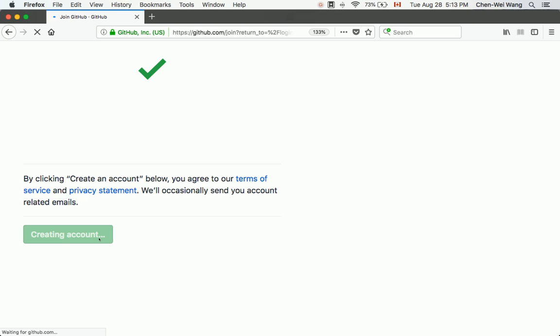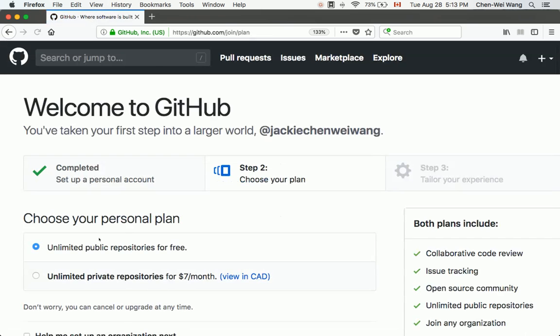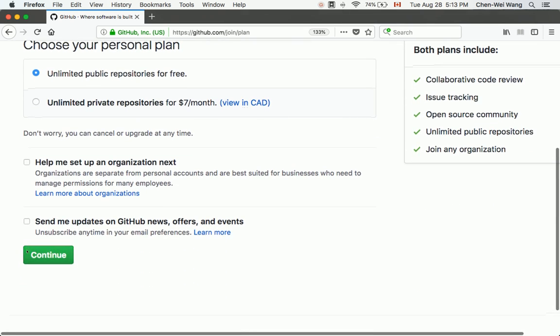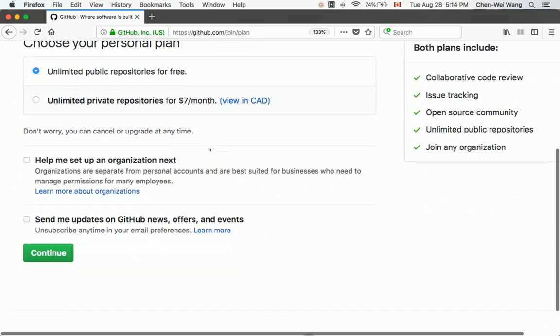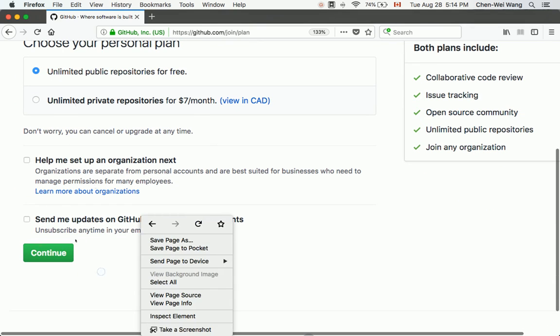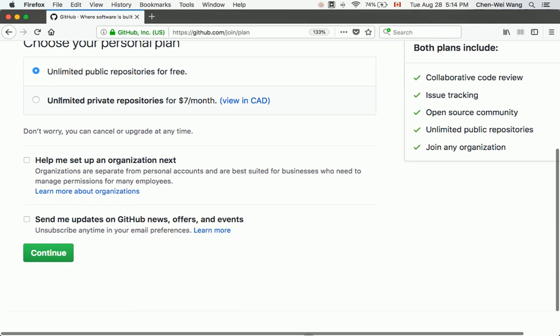This is only the general account. We are not done yet. You must still apply for the educational account. This is done, and then let's choose unlimited public repositories for free, just for now. You can choose whatever option you like, but do not choose the option of unlimited private repositories for $7 a month, for example. You don't need to pay for private repositories. You just have to apply for the educational account in just a moment. Let's click continue.